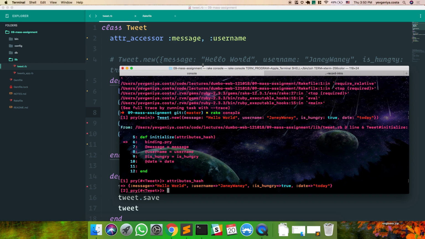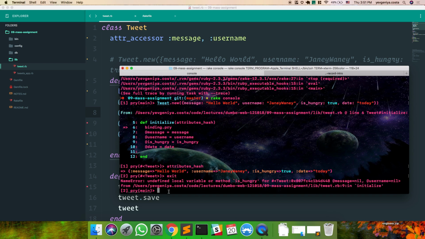Will this work? If I exit my pry, it's not happy. It didn't give me a new tweet like I wanted to. I was like, hey, create this tweet for me. I gave you the message, the username, the hunger status, and the date, but it was like, no, undefined local variables. So how do I fix that?